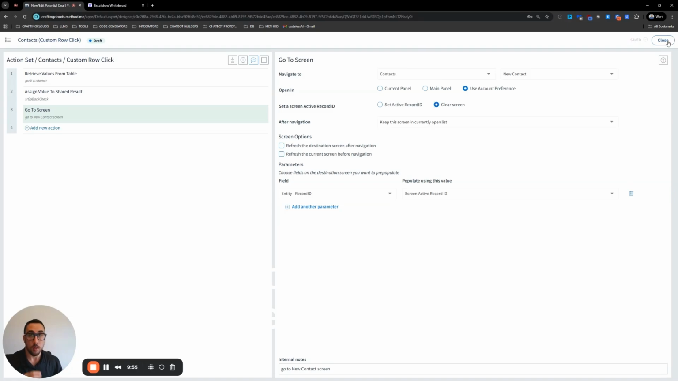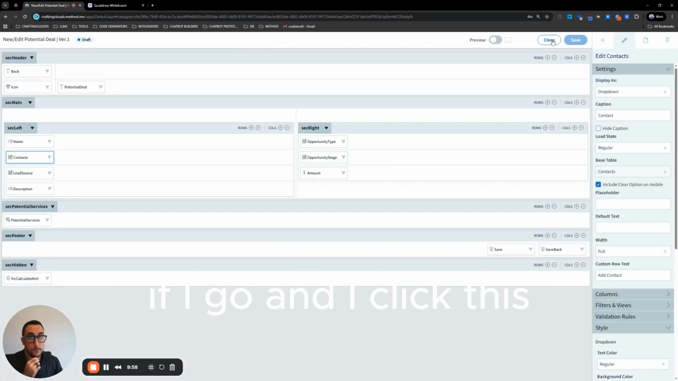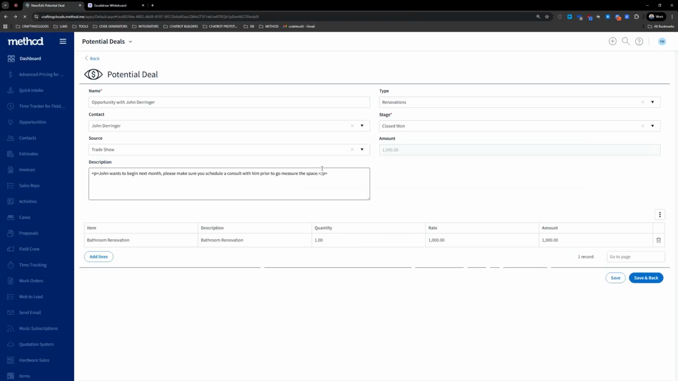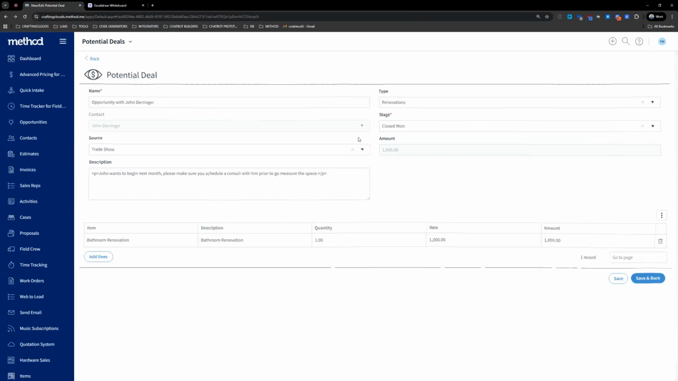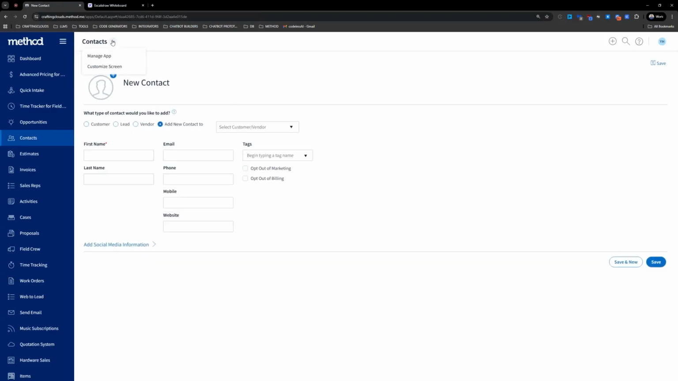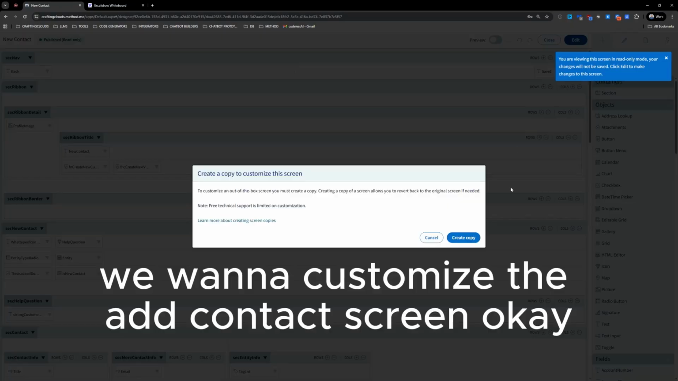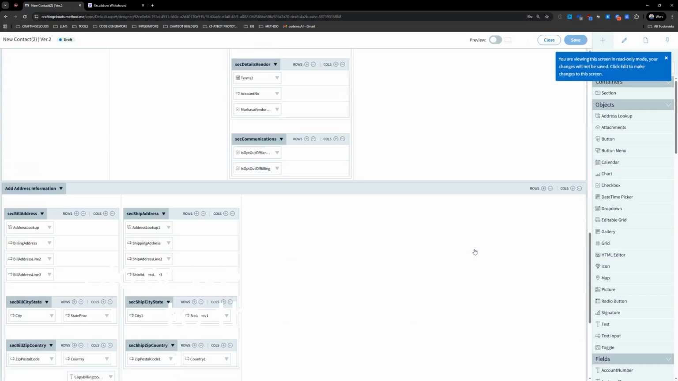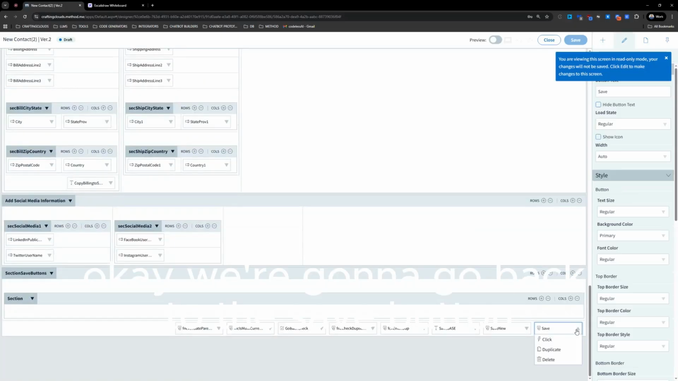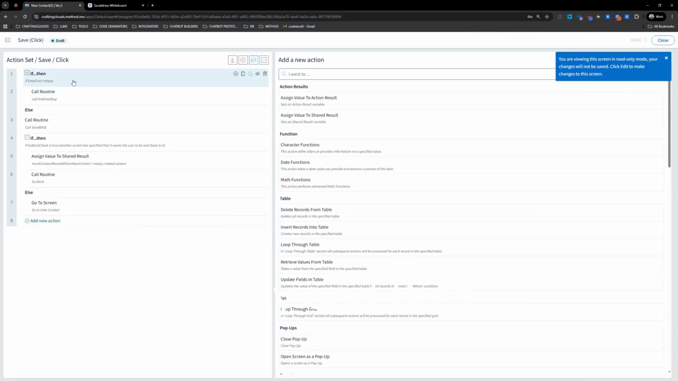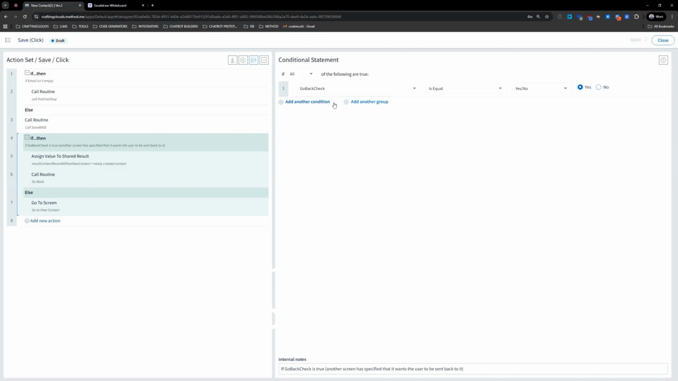Okay, so now if I go and click this, we've created that shared result. So if we go and click add contact, what we want to do here is customize the add contact screen, okay? So I'm going to edit this. We're going to go back to the save button, and then we're going to make sure that we're populating that go back check here.